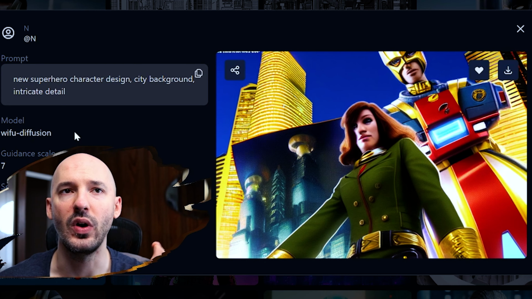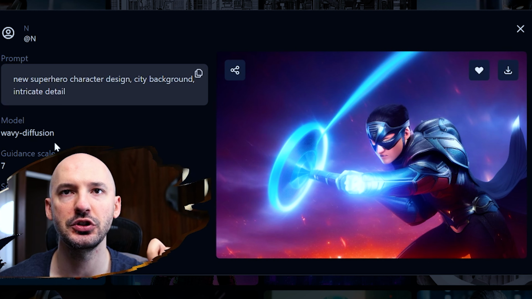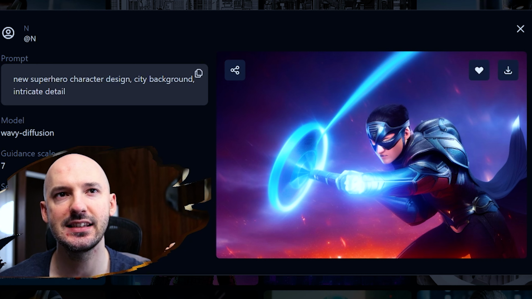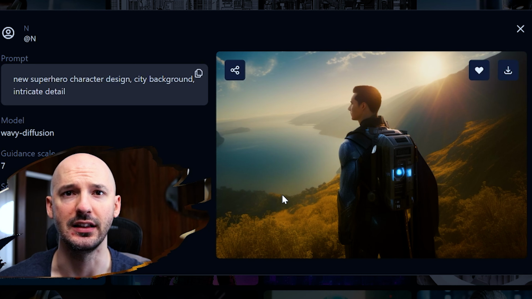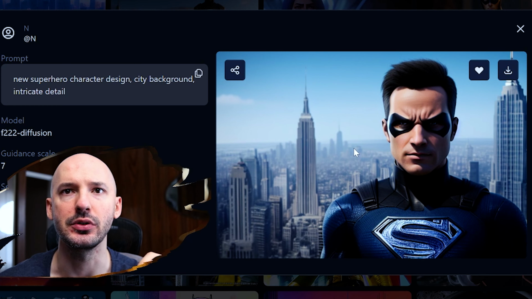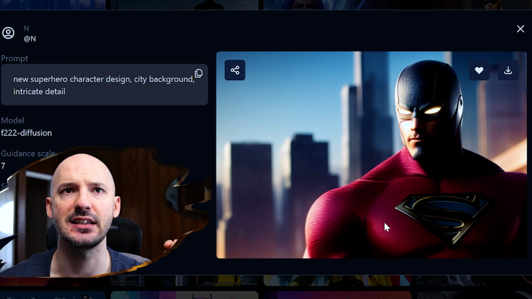Next up, we have Waifu Diffusion. I would not recommend this one. Waifu Diffusion will give you something like this. Pretty nice background here though, I'm not going to lie. F222 Diffusion, getting slightly more realistic. I really like his suit here. Same with this guy, great suit.